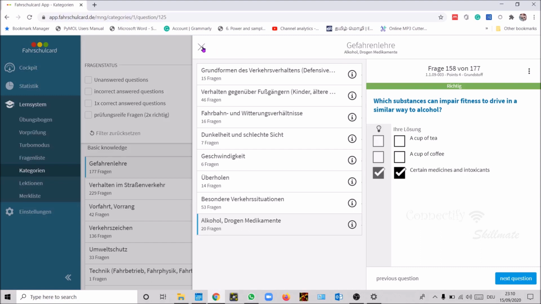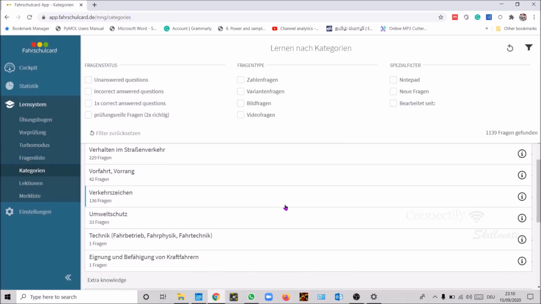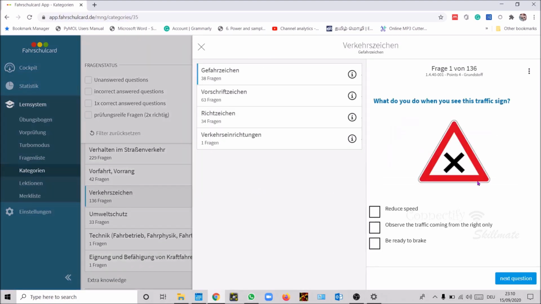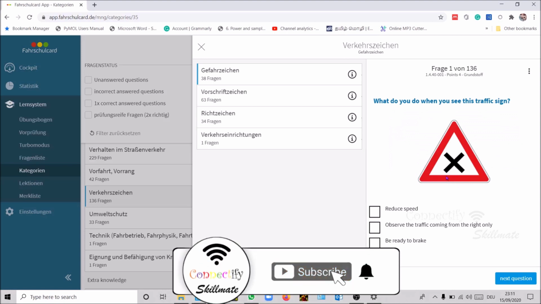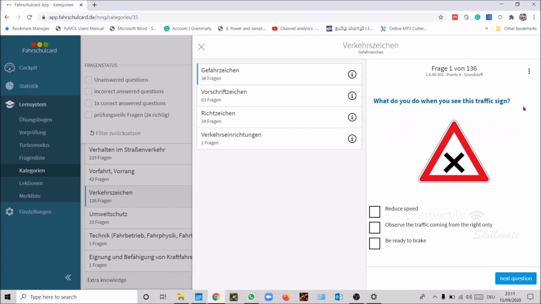Now let's move on to something else, like Verkehrszeichen. Verkehrszeichen, or the signboards, are normally there on the roads when you drive, and you have to be clear with these signs. So what do you do when you see this traffic sign? This means I have to reduce the speed. I have to be ready to brake. Observe the traffic coming from the right only.